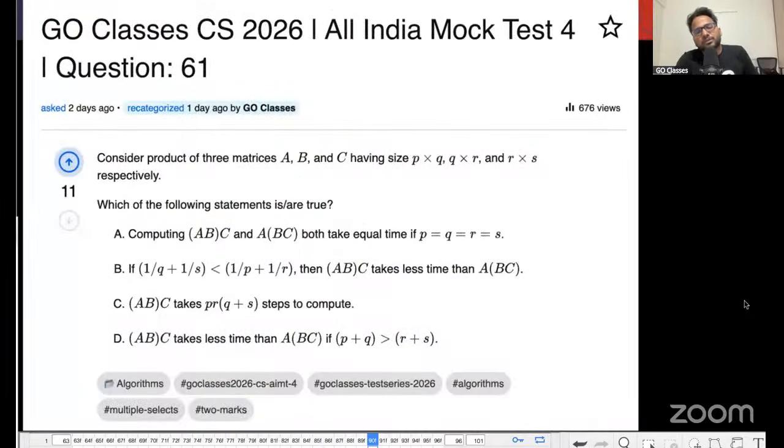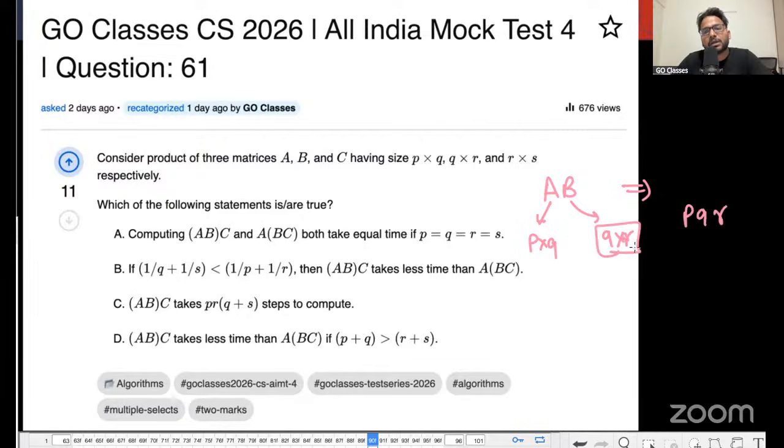Now let's see this question. This was an easy one. Here you first need to know the cost of matrix multiplication. Suppose you are multiplying A and B matrices. A has P into Q dimension, and B has Q into R dimension. Then A into B will have PQR cost, with P into R dimension.